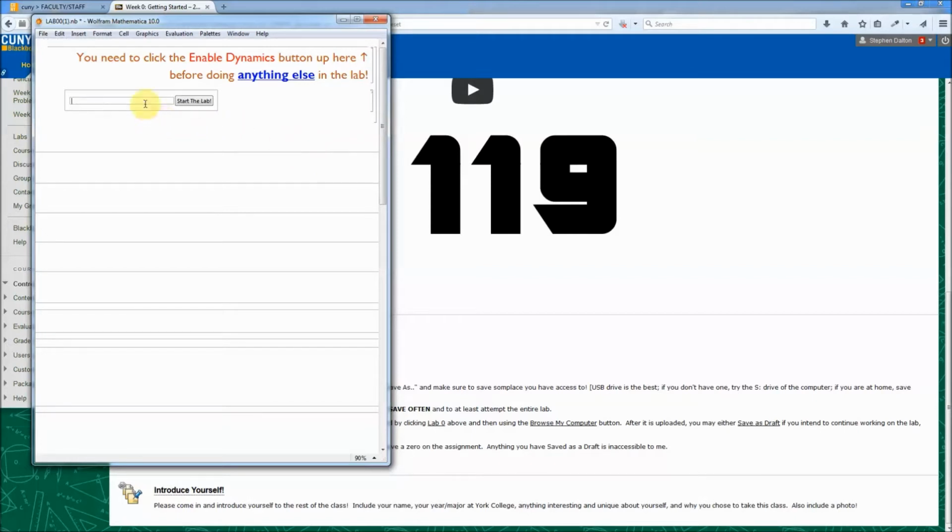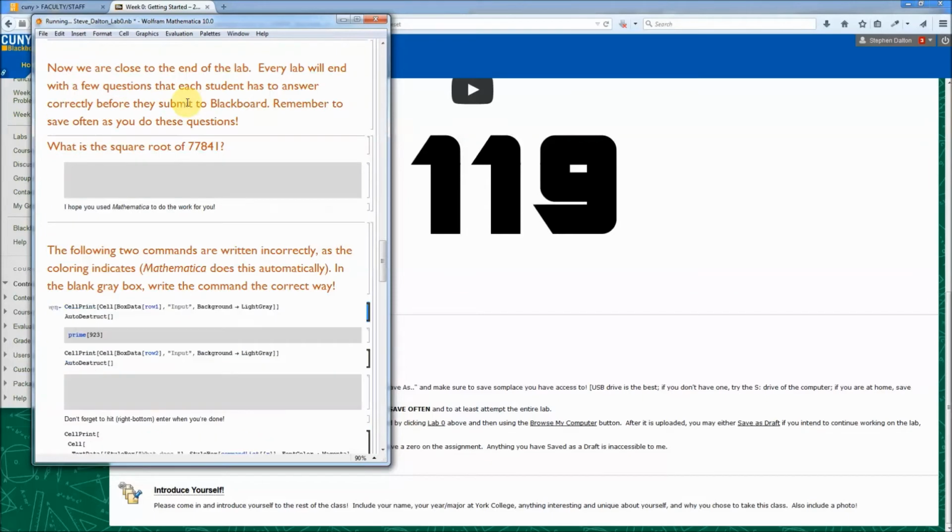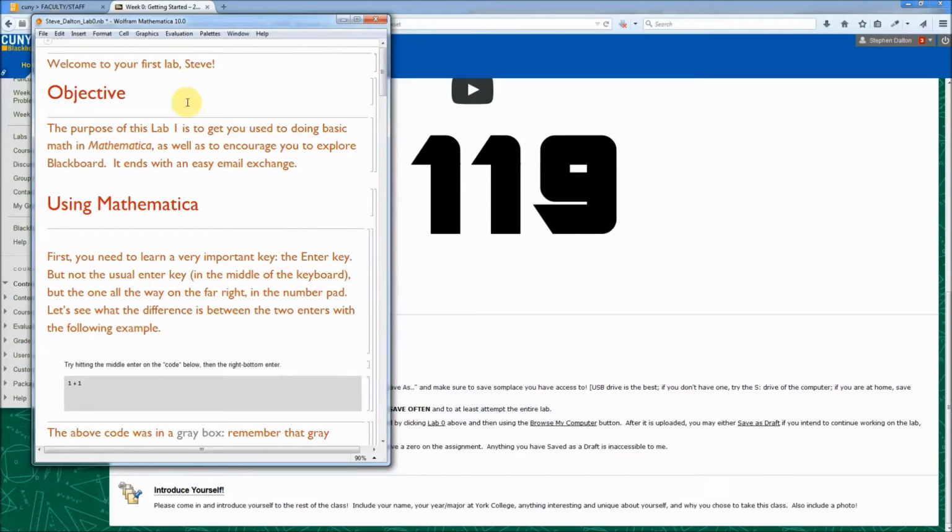You enter your name here. Try to use your full name. That's easiest. I'll use my full name. And then I'm going to simply click the Start the Lab button. When I click that, the lab is actually populated with questions that are randomized based on different students, and when it's finally done, you'll see that this is what the lab looks like. In this case, it says, "Welcome to your first lab, Steve." It will say your name there, obviously.